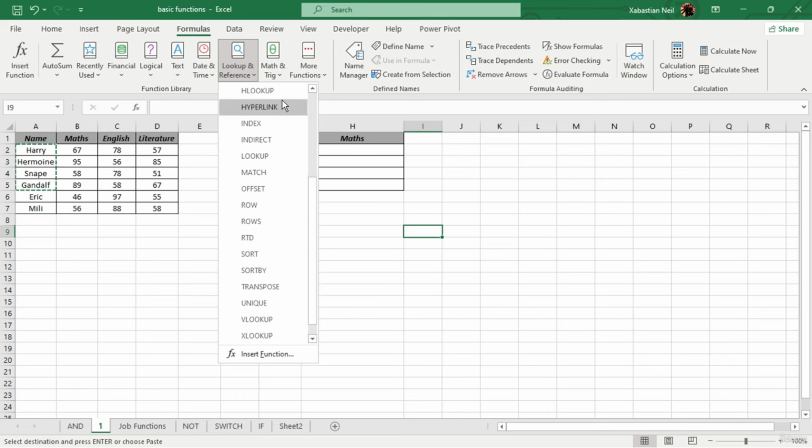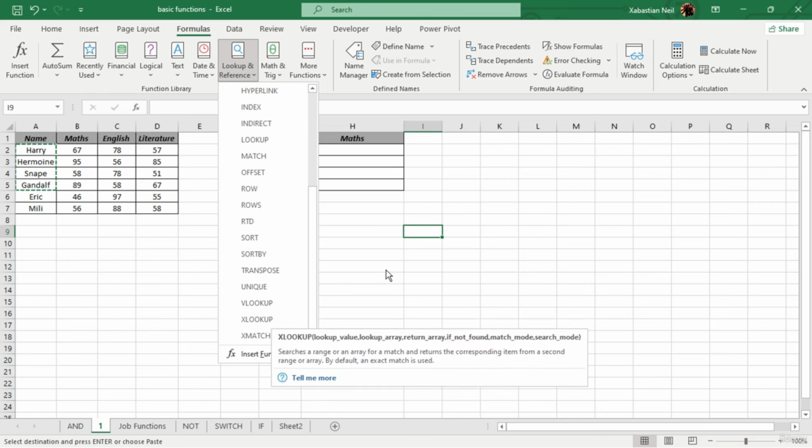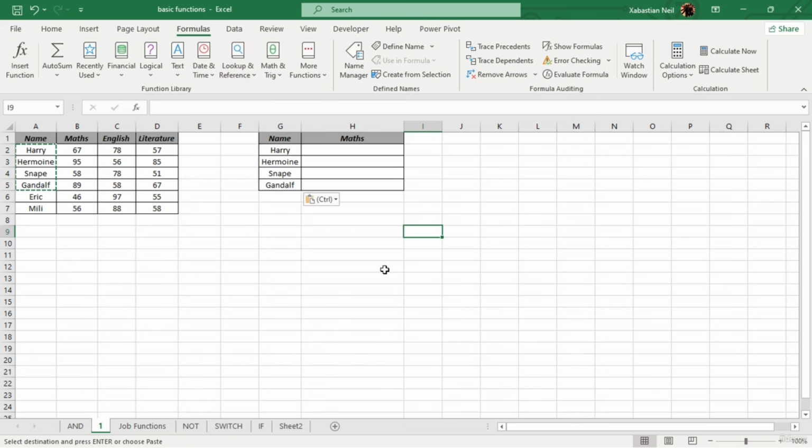Just as you see over here, both of them together combine to be XLOOKUP. But as this lesson is just about VLOOKUP and HLOOKUP, I'm just going to stay on VLOOKUP and HLOOKUP. Just as the name stands, VLOOKUP stands for vertical lookup, so all of your data must be in this vertical form. And HLOOKUP is for data in horizontal form.